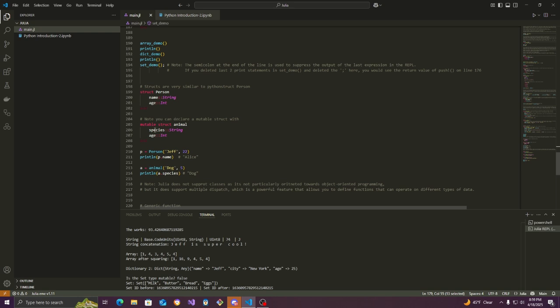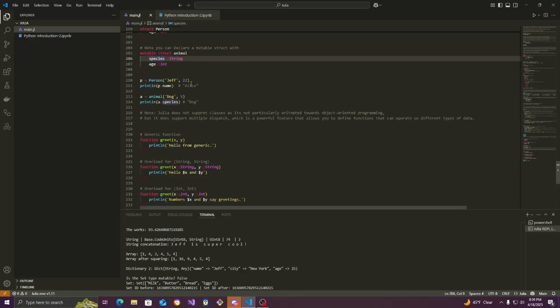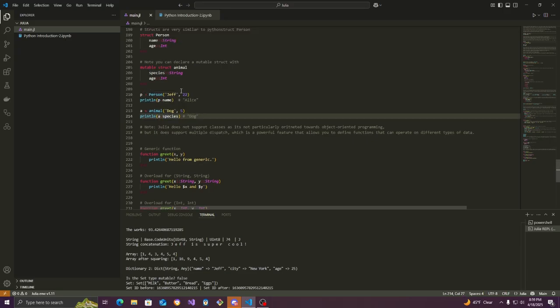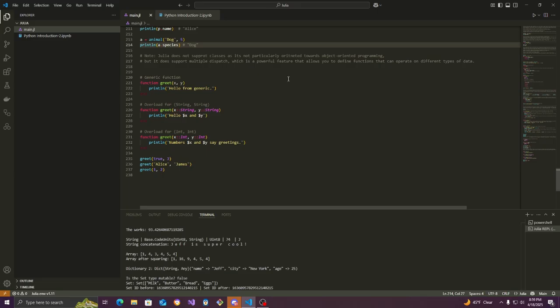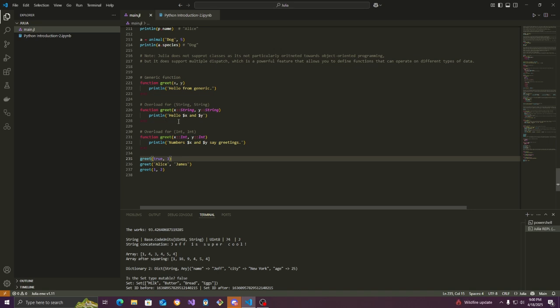And here's a couple examples of structs, very similar to Python, except you can designate them as mutable specifically. And here's a couple examples of just calling them. You have dog and person. Julia itself doesn't have any classes, but it does have a thing called multiple dispatch, where you can just overload functions. Like here we have a generic greet function with x and y, it doesn't matter what's passed in here. But we can also have one that's designated by strings, specifically Alex and James, right? And one that's specifically Int. So yeah, that is that.